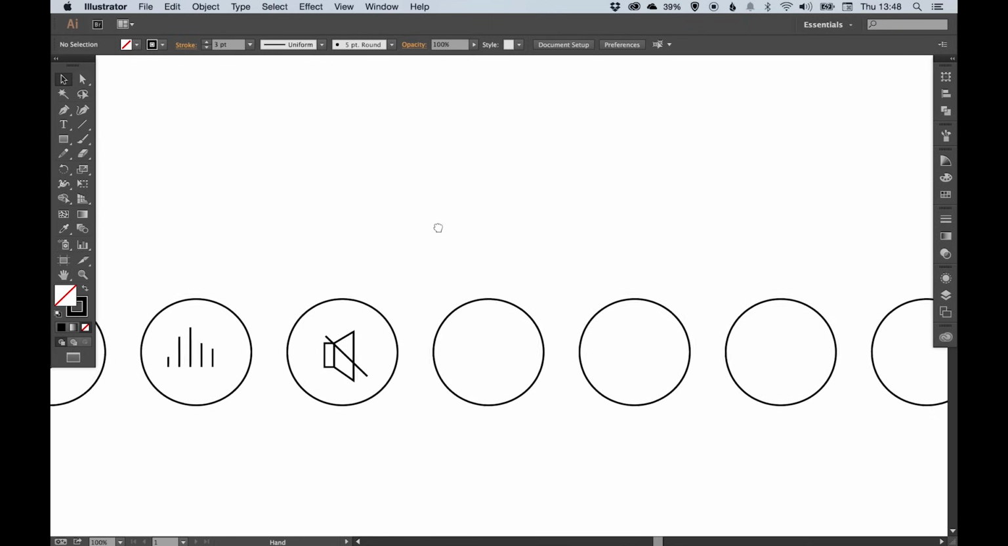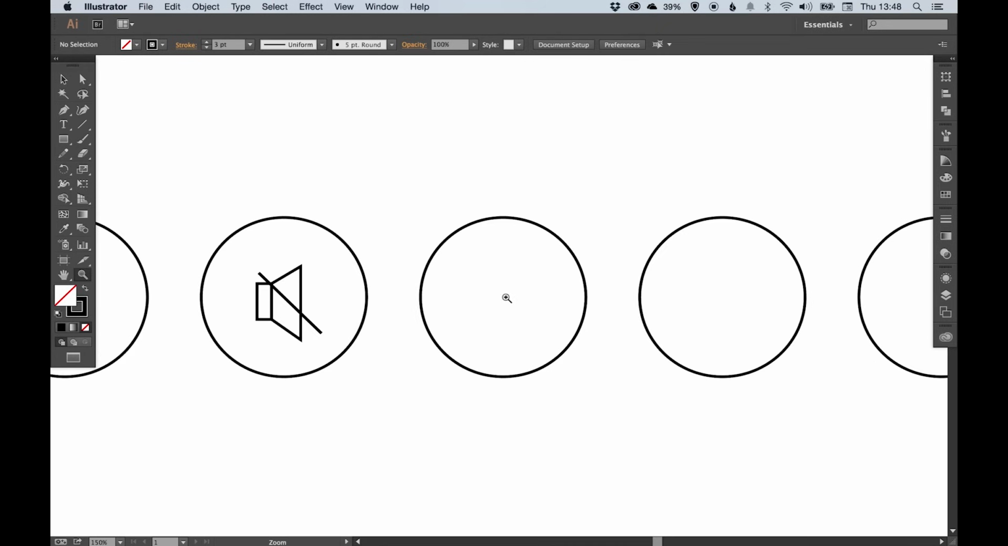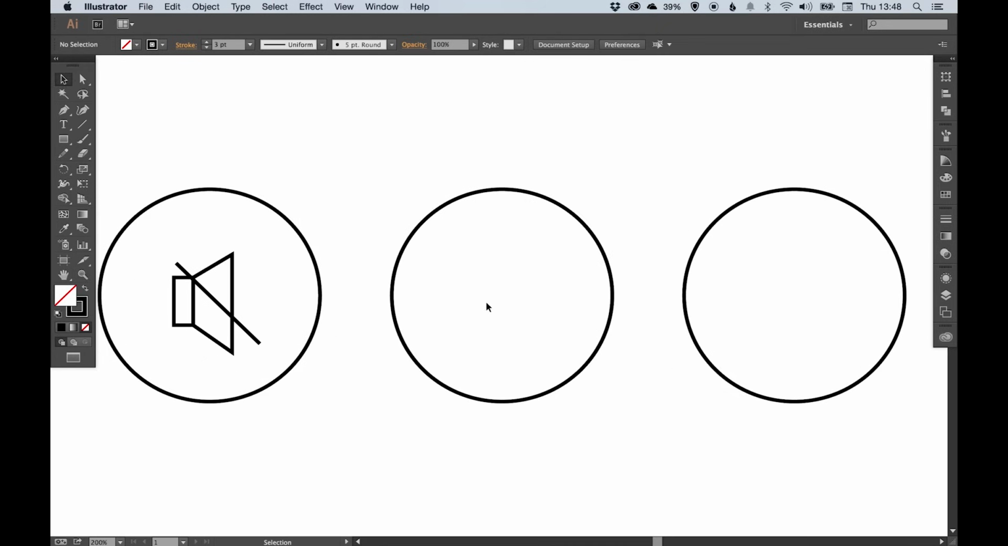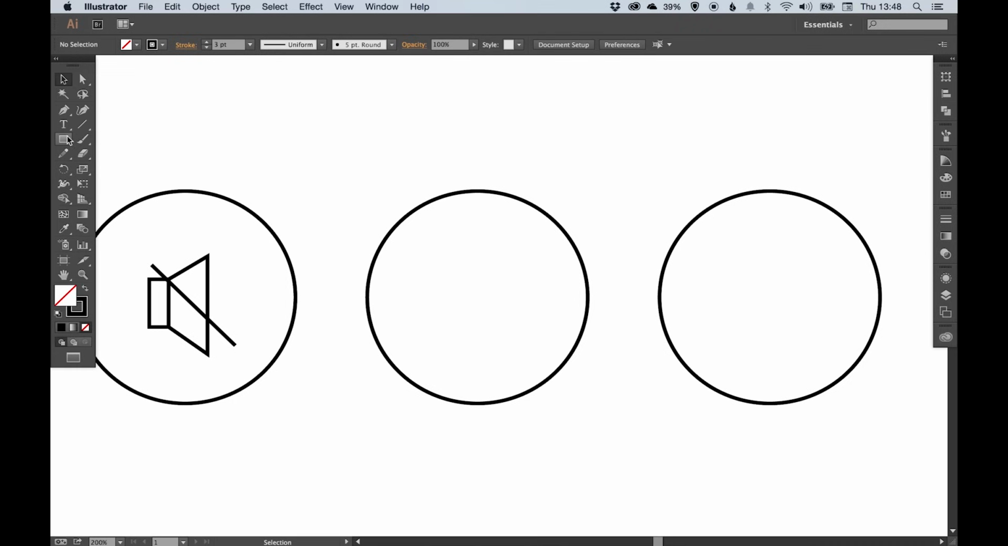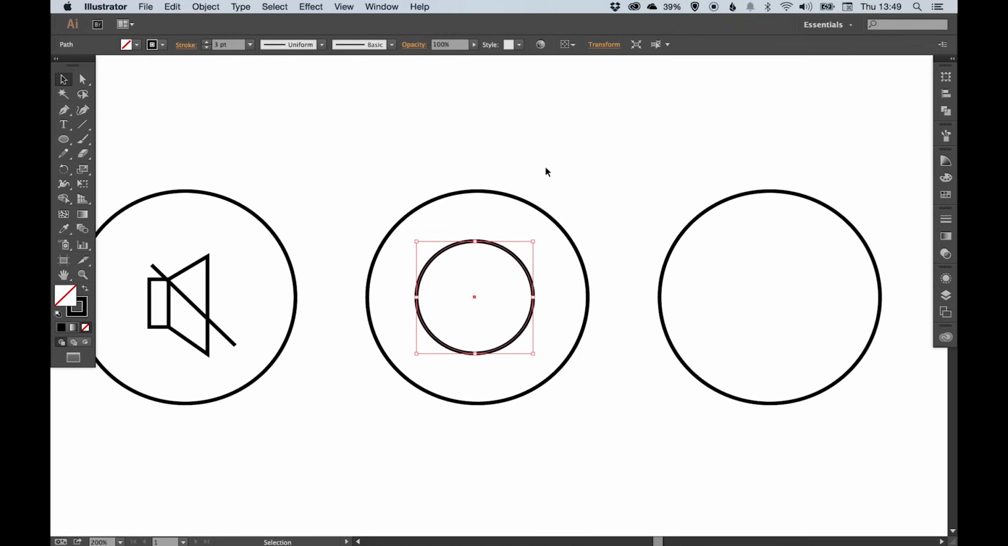Next we're going to move on to a CD or a disc. And this is going to be quite straightforward. I'm going to get the shape tool and select ellipse. Let's draw a circle. Then I'm going to copy and paste in place. So it will paste a copy of this circle in exactly the same place.